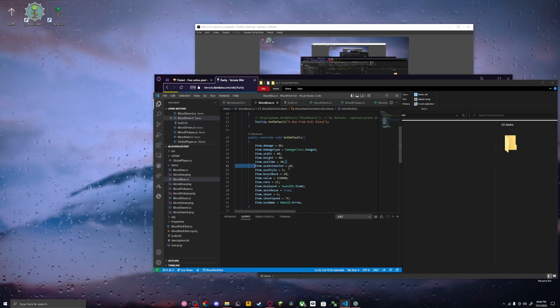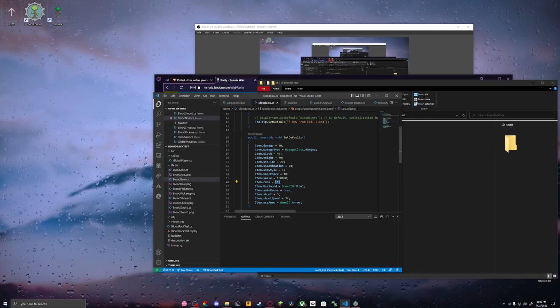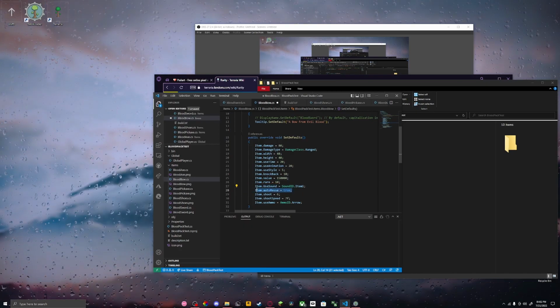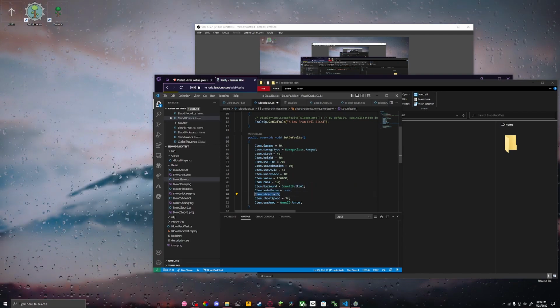I kept the use time and animation the same. Rarity, I should put this on 10 so it's not purple. The rarity on 11 is purple, but 10 is red. I just kept the item ID the same. Auto reuse, yes. Shoot speed, okay. I mean, not shoot speed, I don't shoot.